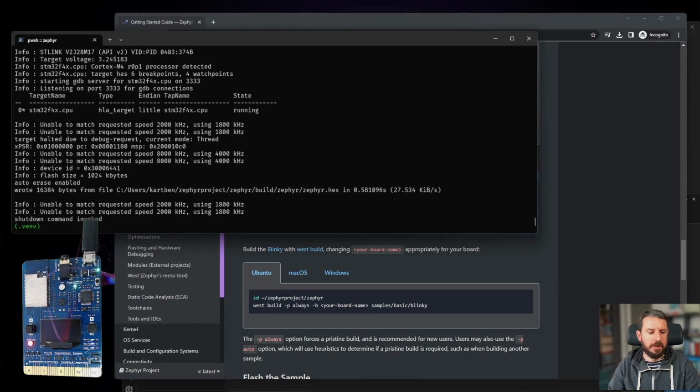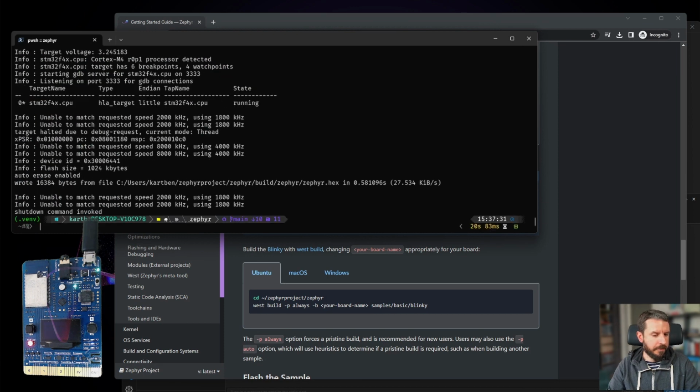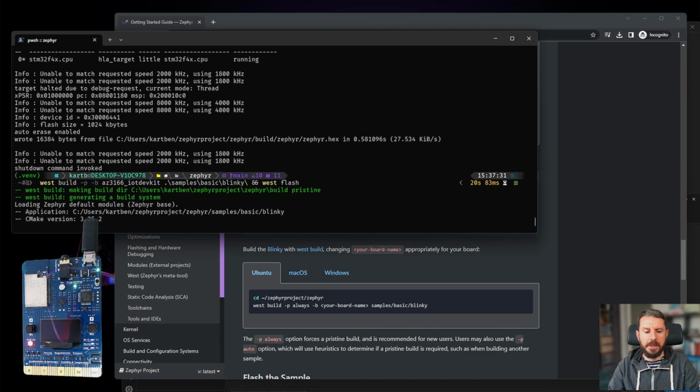Flashing the app. And now we have a, oh, did I build the hello world? I did. I should have built the Blinky. Building Blinky.